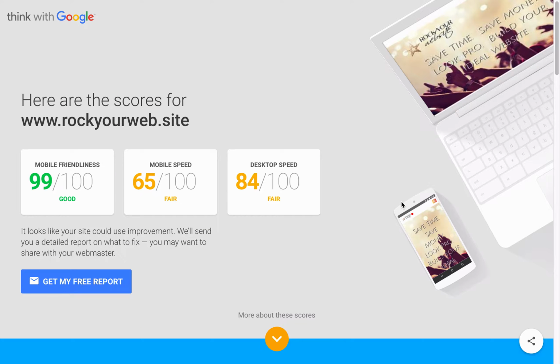So here are my results. My mobile friendliness is very high, and this is something you can expect both with Squarespace and with WordPress if you've chosen a high quality theme. It's pretty standard to have mobile friendliness in there. But my speed is not doing too great. Squarespace isn't known for its mobile speed, and there's not a lot you can do to improve it.